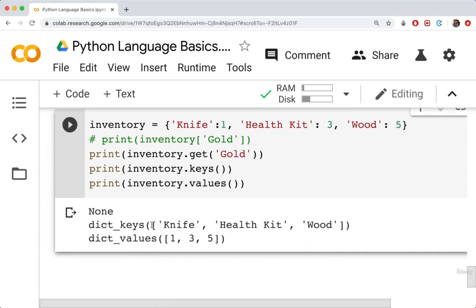Okay, so this now returns me a list. It's actually technically an iterable type element, but we can kind of treat it like a list of all of the keys. So knife, health kit, and wood. And then the values 1, 3, and 5.